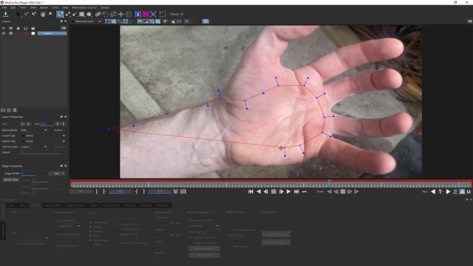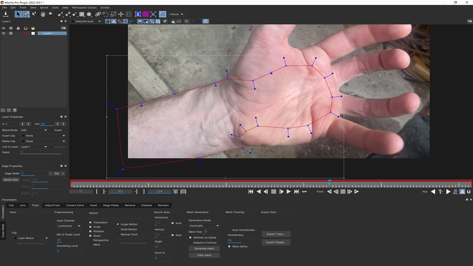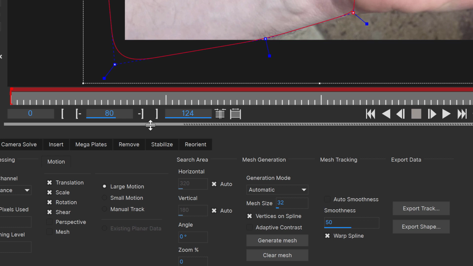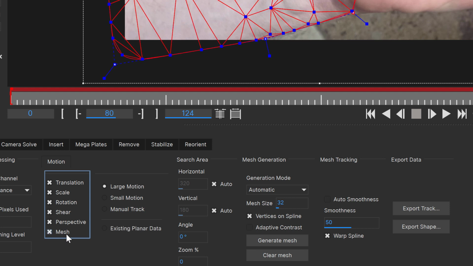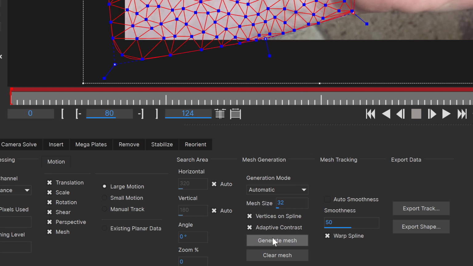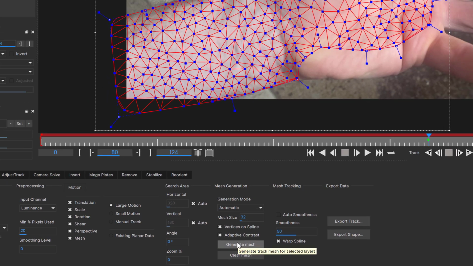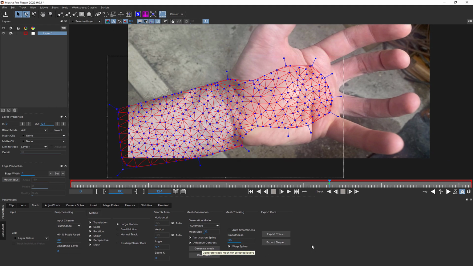We'll create a long mask around the pit of the palm, down to the wrist, and out of the edge of frame. Since this arm turns, we're going to track using a perspective planar track, and then we'll turn on the mesh, which generates automatically. I recommend keeping the default of around a 32 pixel spacing in the mesh size, but then turning on adaptive contrast. We can then generate the mesh again.